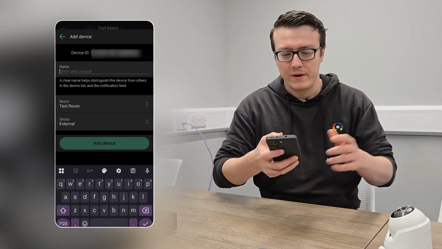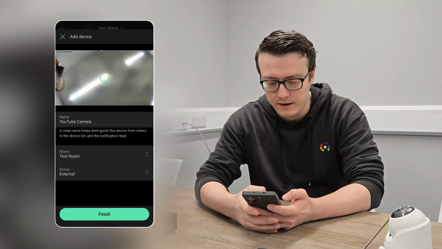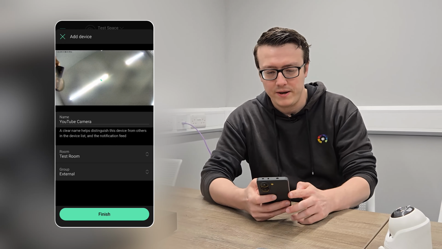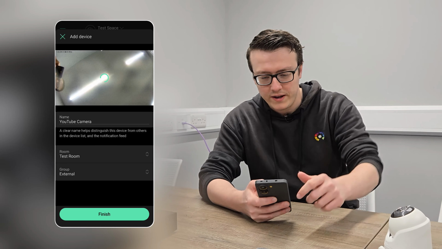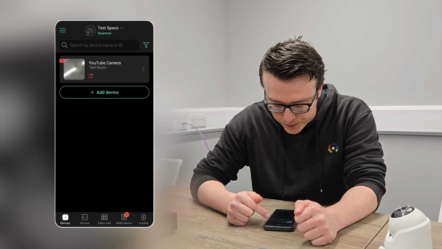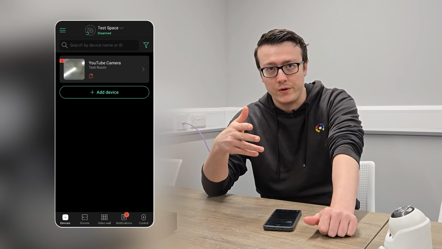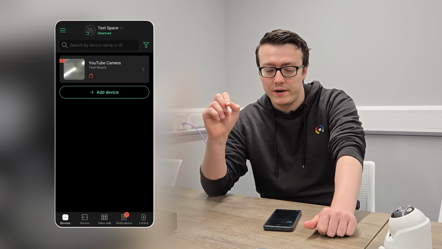And the QR code has now been recognized. I'm going to call it YouTube camera, add device. And it's found it. There is an image of the video already. It's loading up at the minute. As you can see on my screen, I already have that YouTube camera added as a device. At the minute, it's adding it standalone just to show you the new line crossing feature and where it is.